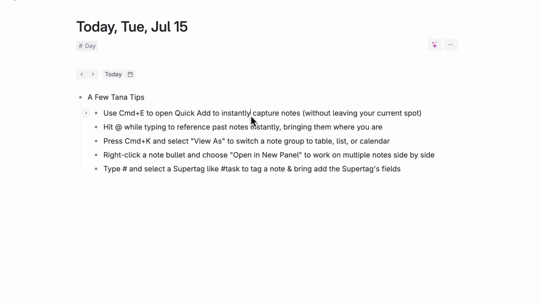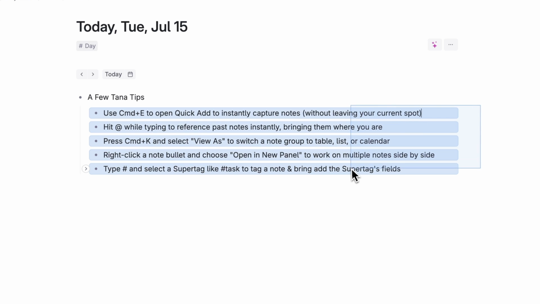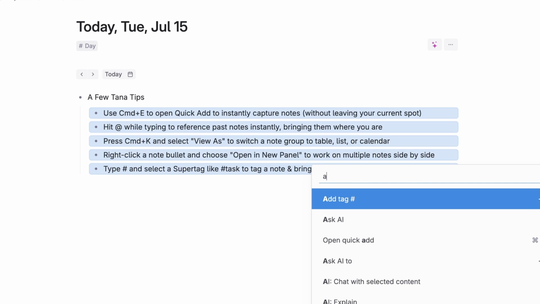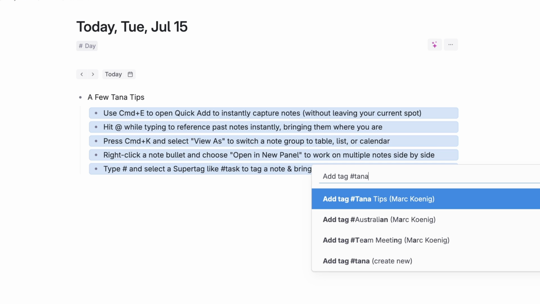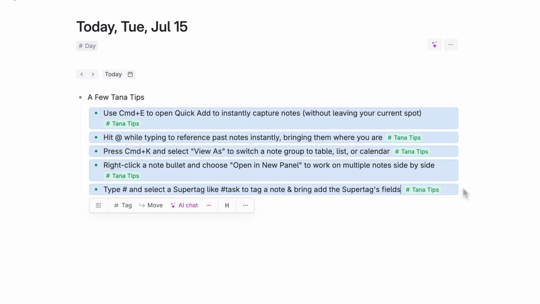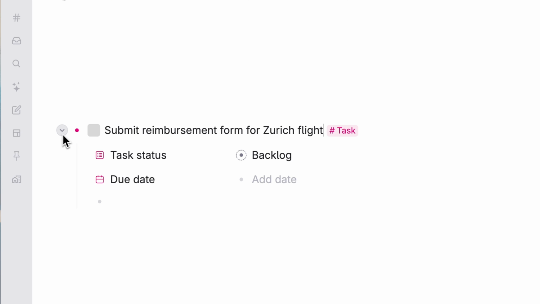Next up, number 3, add tag. This command lets you add a super tag to one or multiple notes simultaneously. Simply select one note or multiple by left-clicking and dragging your cursor. Then hit Command-K, select Add Tag, then choose your desired tag. Your tag notes instantly transform with any relevant fields, like status or due date for tasks.